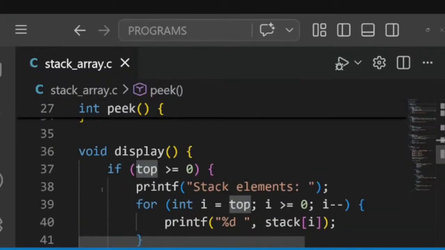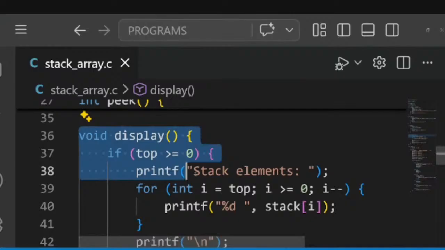And what is the other function? Display. Start from where? Top greater than or equal to 0, top minus minus, print stack of i. Now, a stack is just an array. So by using arrays, we can represent the stack here. How many operations? Four operations: push, pop, peek, and display.